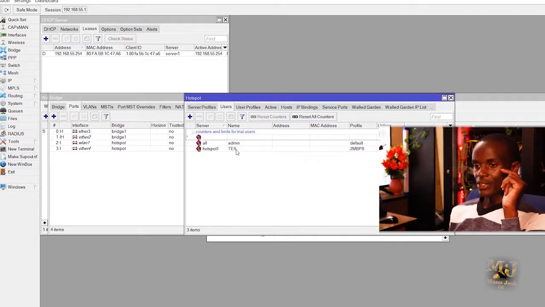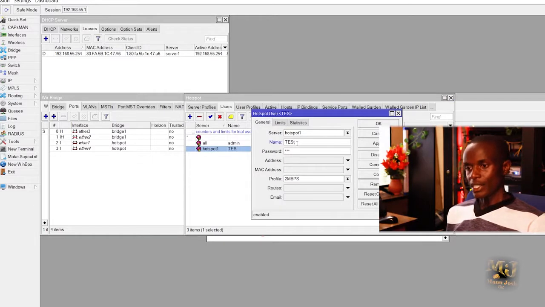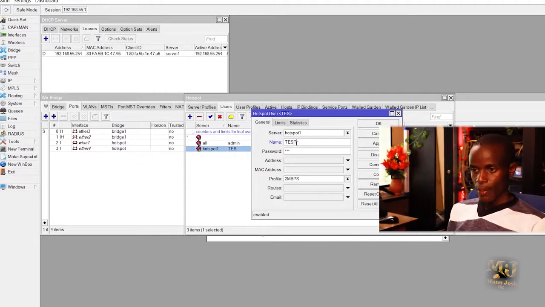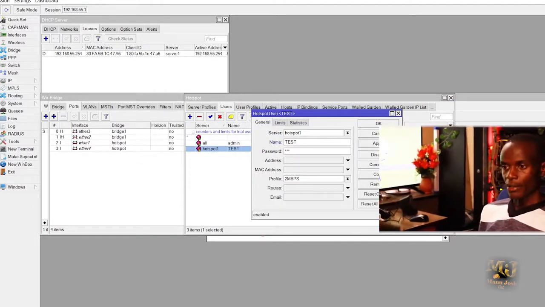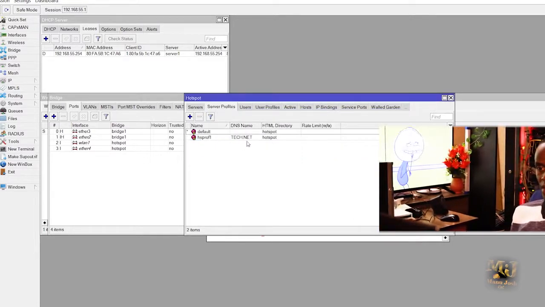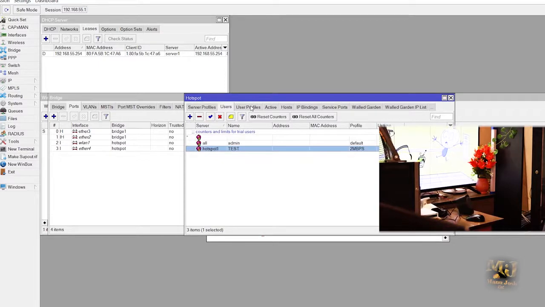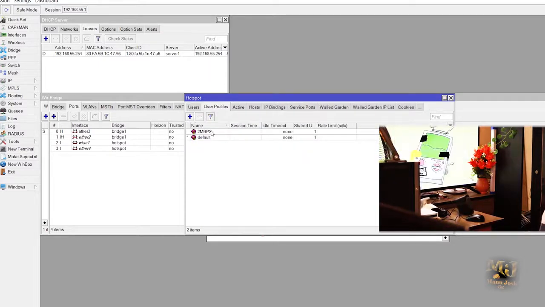So we have our test, it should be written as test. Okay, let me apply. Okay, then we have the server profile. With these we want to confirm everything. So we have our user, which is test, and the profile, which is 2 Mbps.